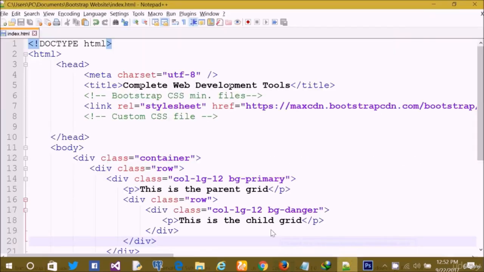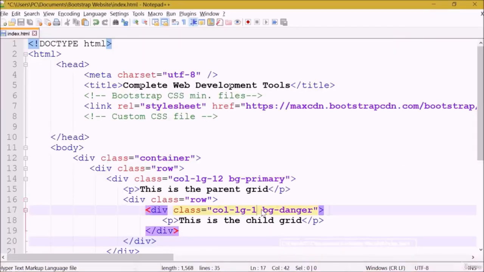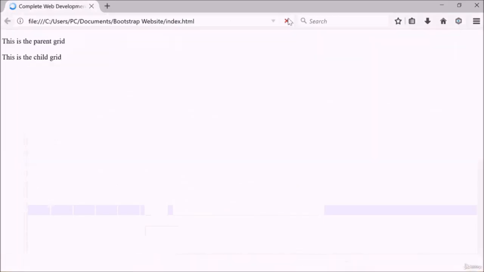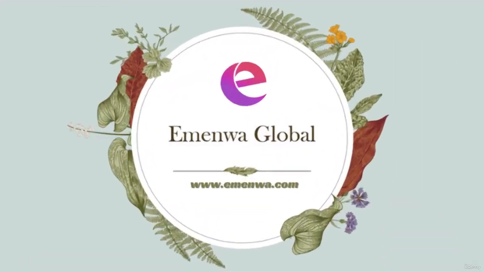And if you go back and change the value to 6 or 4 or anything, save, go back and refresh. You see that? The child grid now is half of the parent and is fitted very well. So this is how you can work with grids. And in your website, you can put anything, just very easy, the way you want it to be. I hope this is really very interesting. And yeah, I really enjoyed that. So thank you.